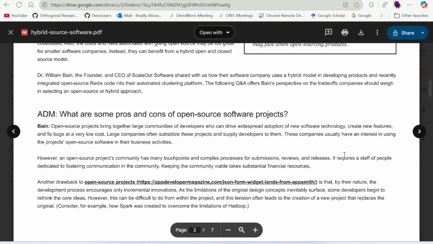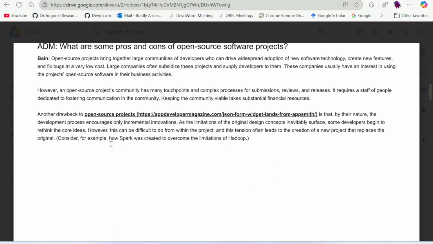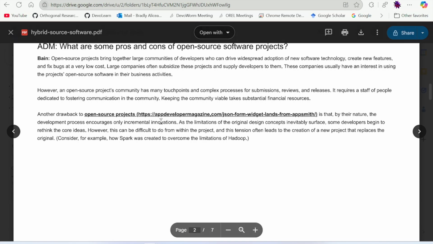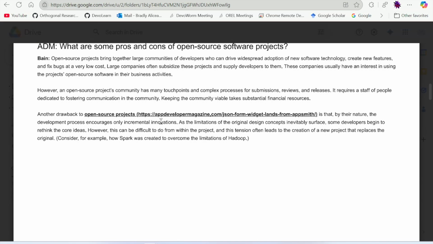In a lot of open source projects, if you're dealing with something like an operating system kernel or some derivative of a large corporation, usually you have a staff of people and both a community and a development team that interact in many ways. Another drawback to open source projects is that by their nature, the development process encourages only incremental innovations, which is an interesting point because one of the arguments for open source is that it drives large scale innovations, and it depends on how you do open source.